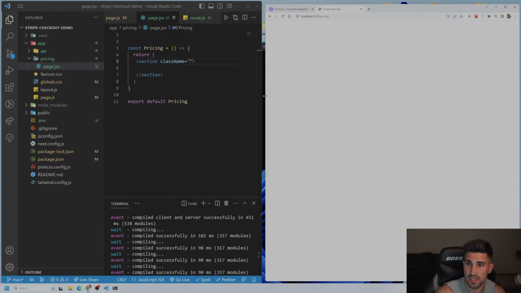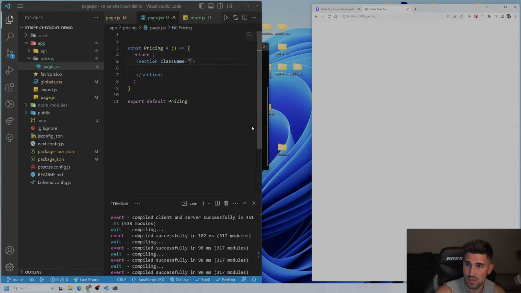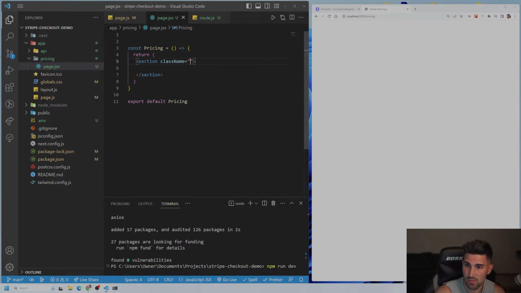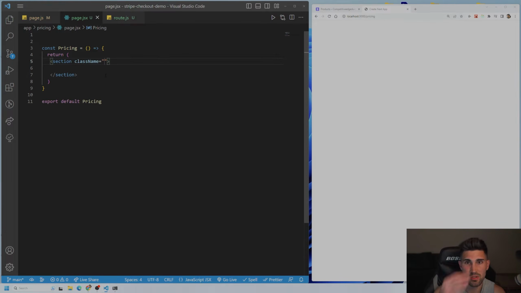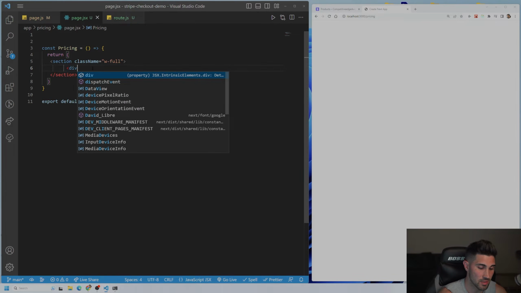So we're going to go to the pricing page. I'm going to make this a little bigger. We can remove this, and then we can remove this. So now it's full width. Okay, so our first class name with our parent element, we're going to give it a width of full. And then we are going to create the pricing card section right here.